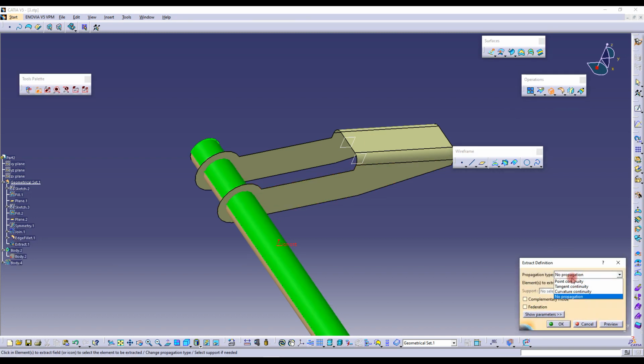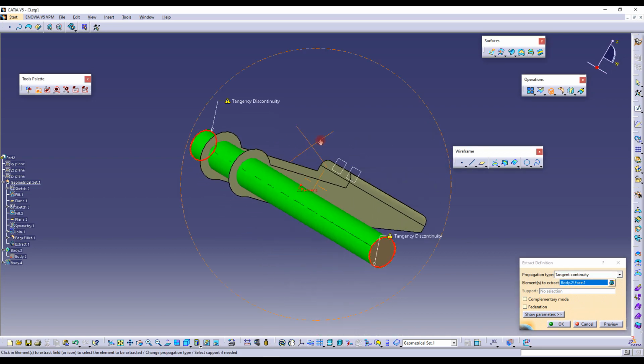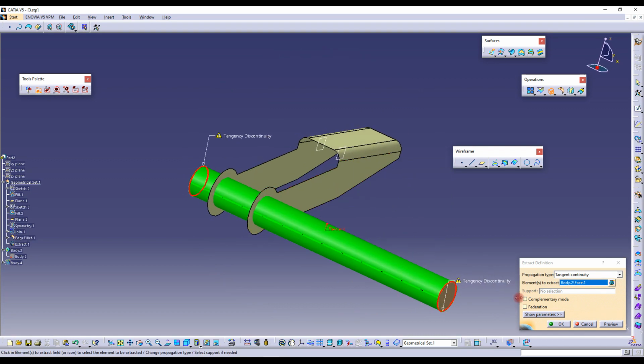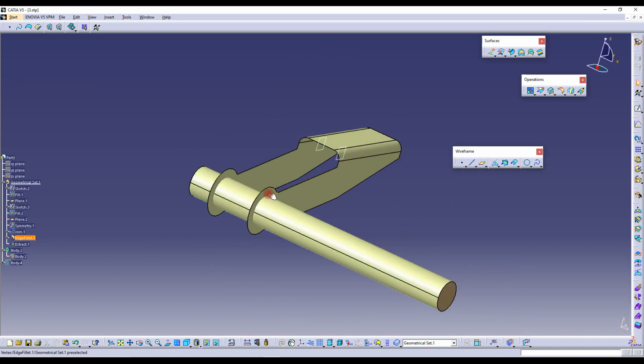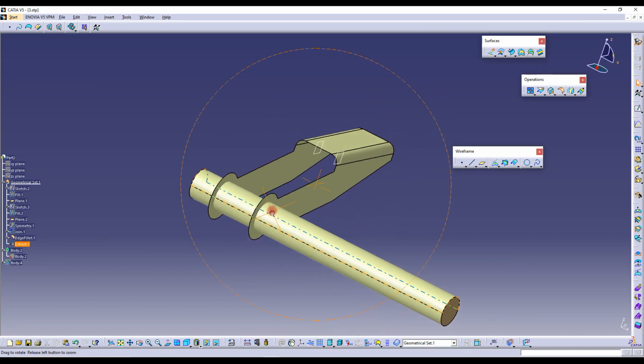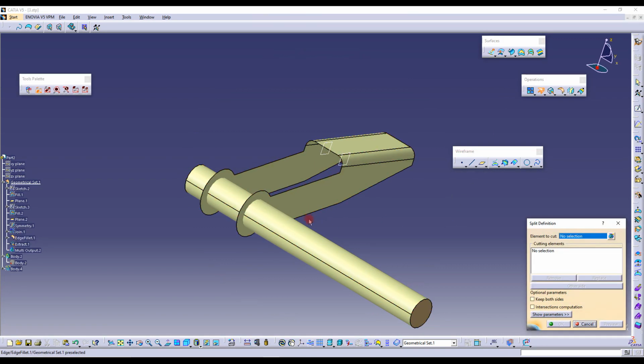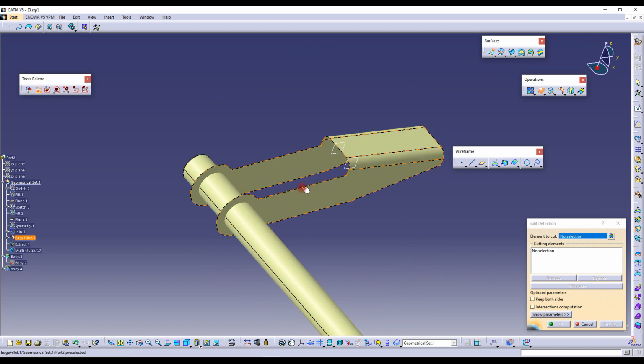Now over here, if you're selecting tangent continuity in this propagation type, then it's going to select the full surface. So if you select tangent continuity, it's going to select the whole cylindrical outer surface of the rod, and then you can press OK. So the whole surface is selected as extract, and now the only thing remaining is just to trim this off or split this using the split command, which is in operations, split command.